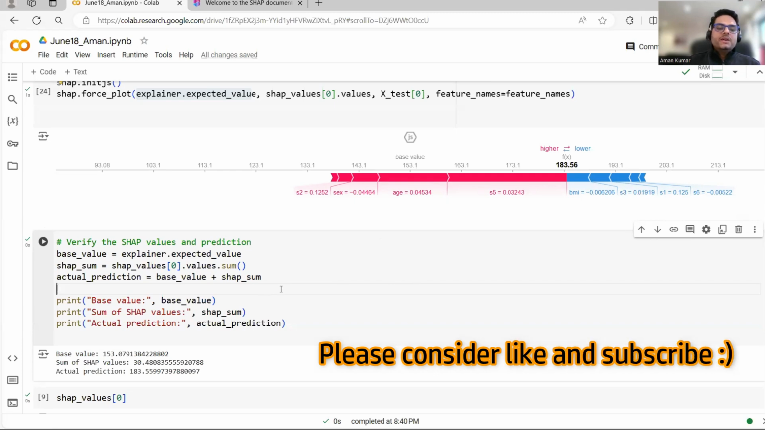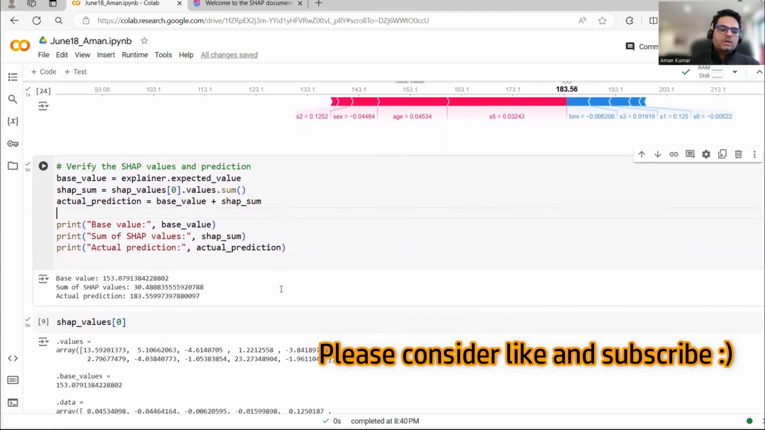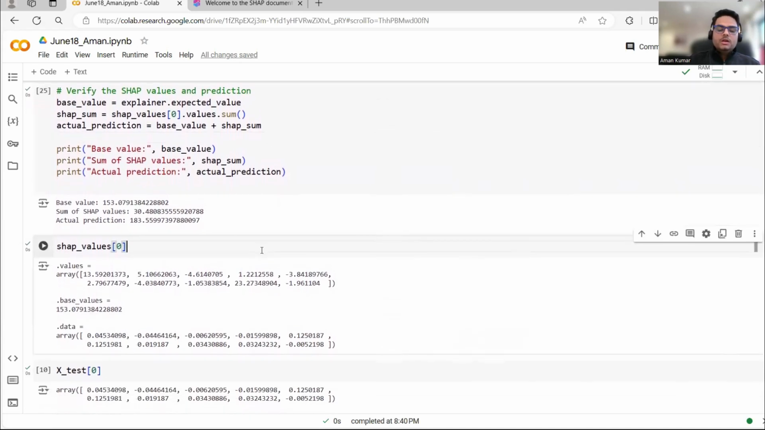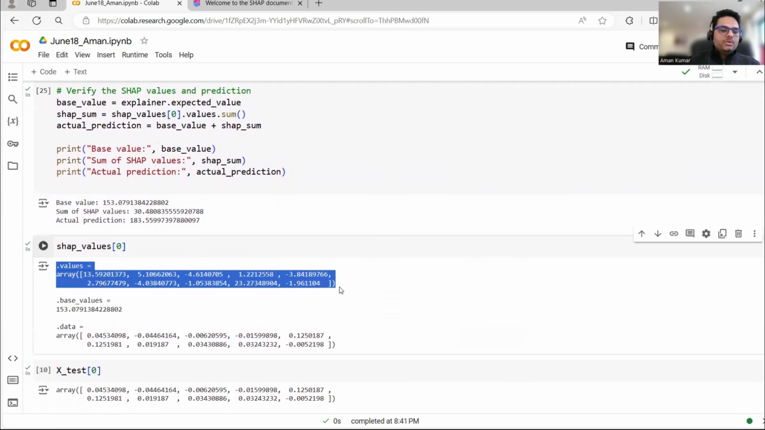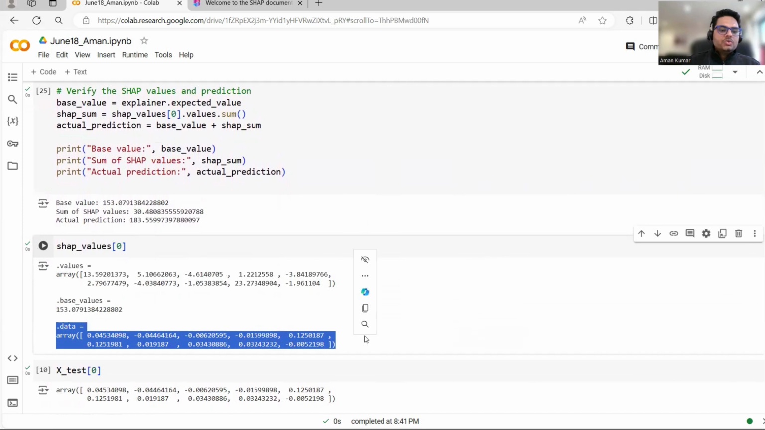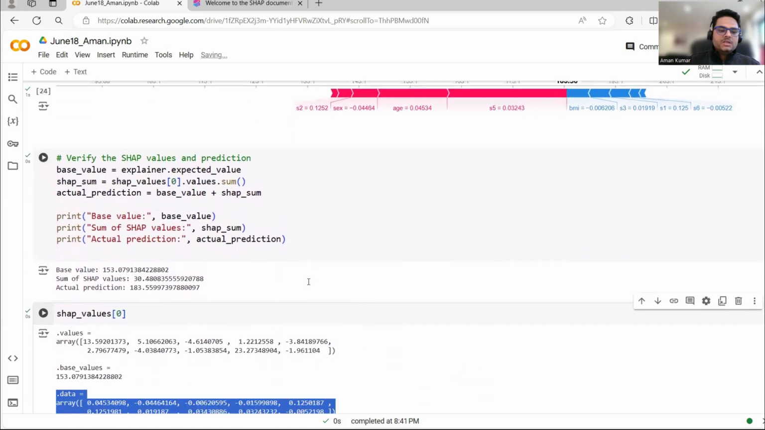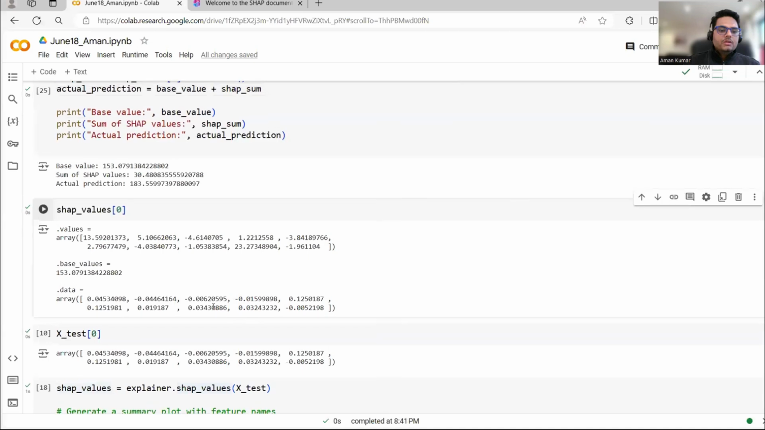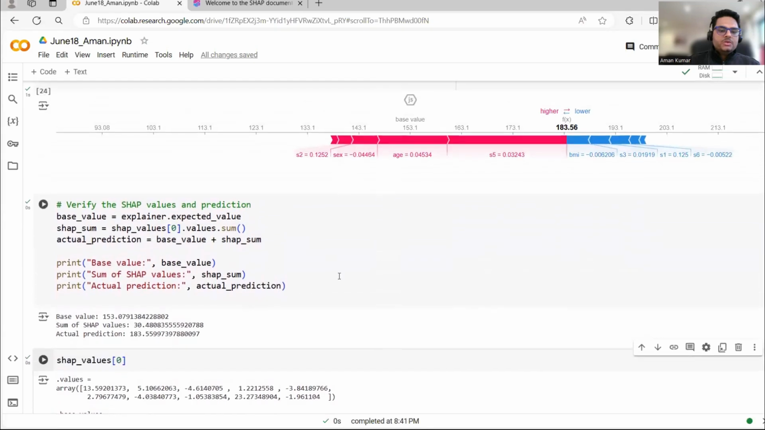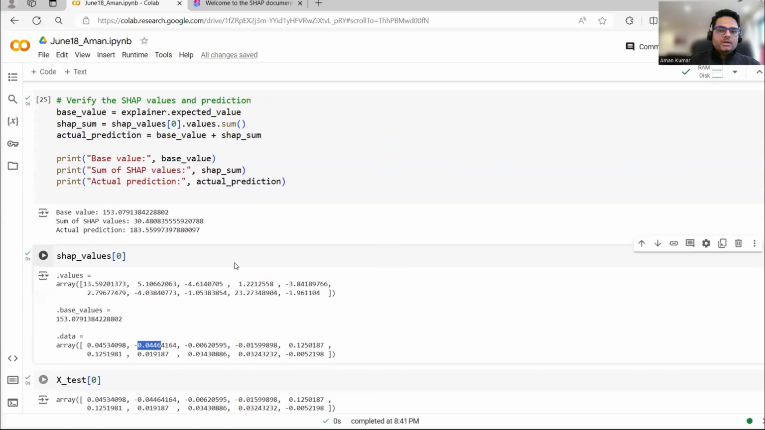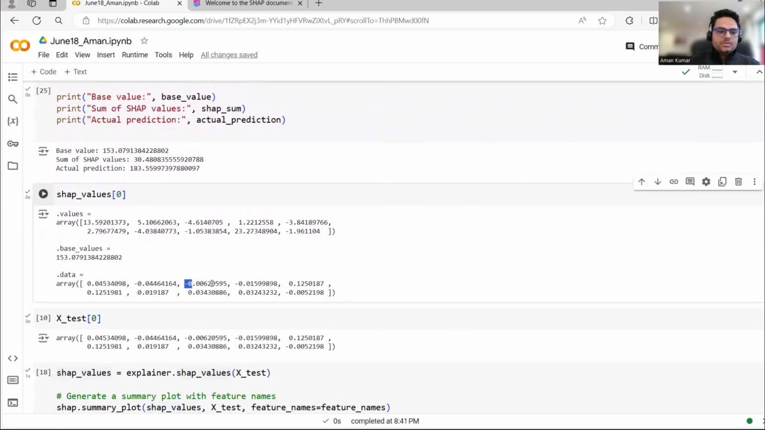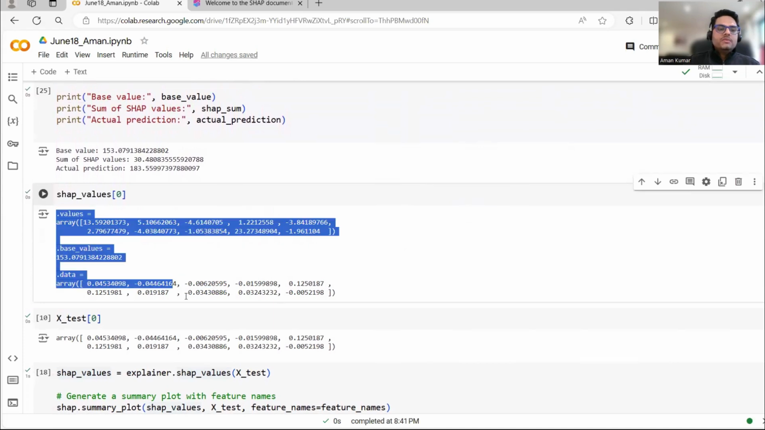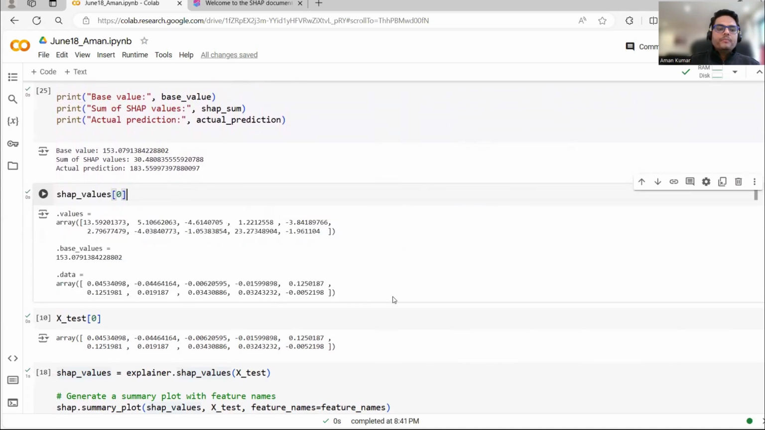Now let's see what the SHAP values are for the 0th data point. If I run this, you will see these are the values. The base value, as I told you, is 153, and the data point is what is showing here. For example, minus 0.04 is sex, so it is coming here. Similarly, BMI is minus 0.006, so this is coming here. So three things only: SHAP values, base values, and data points.